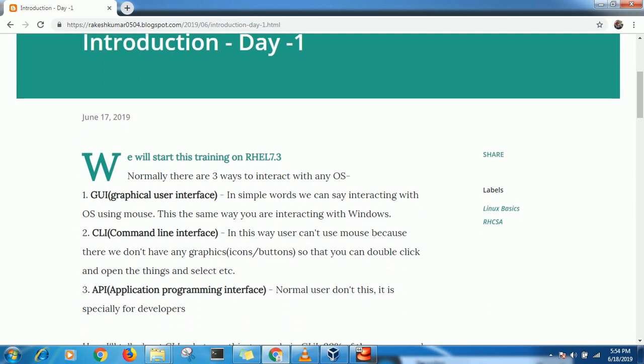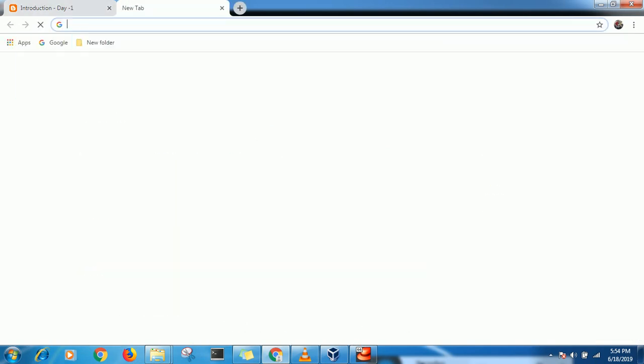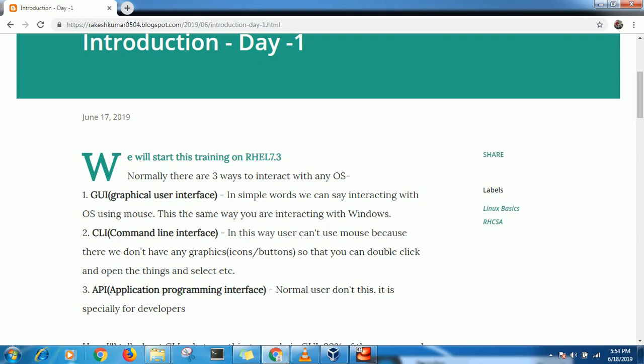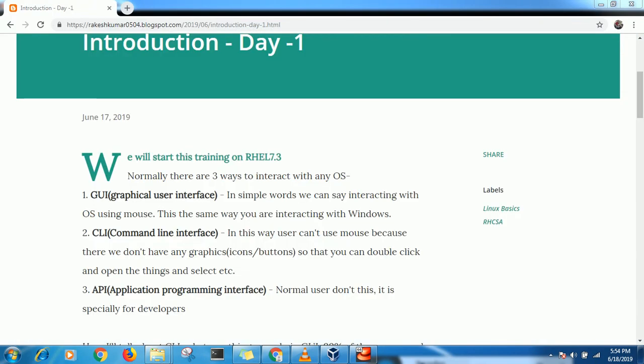So if I talk about how to interact with any operating system, there are normally three ways to interact with any operating system. The first one is GUI, graphical user interface. The graphical user interface is a very simple way, the traditional way we can say. In that, you can use your mouse and just open things, click on plus, you can click on anything. So this is the way you are interacting with your system. This is known as the traditional way, or you can say graphical user interface. Graphics are there, so with the help of them you can interact with your operating system.